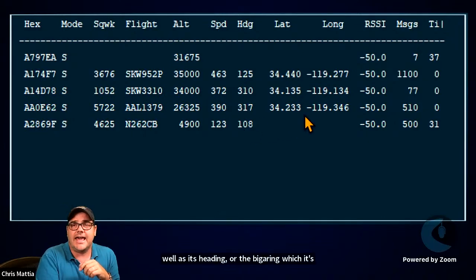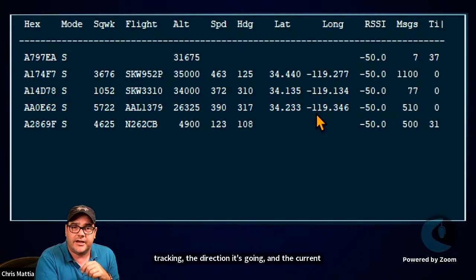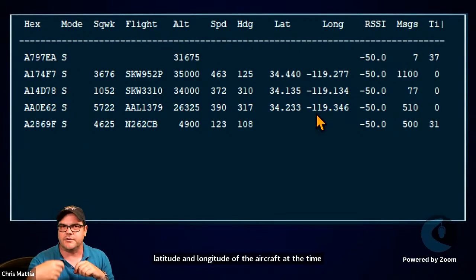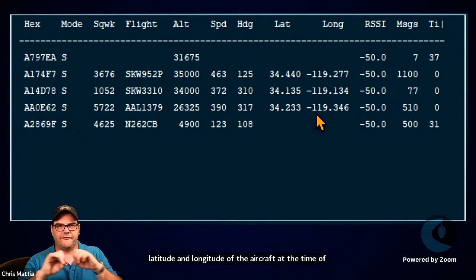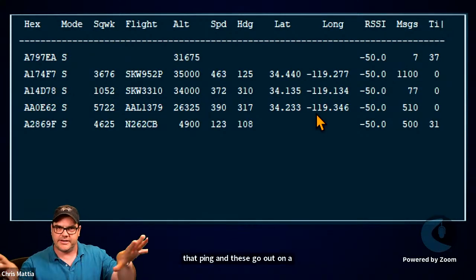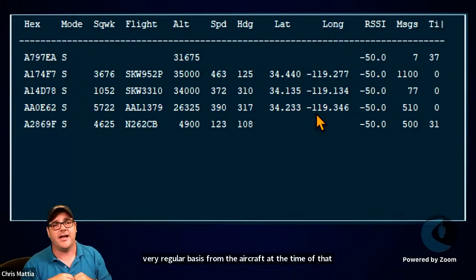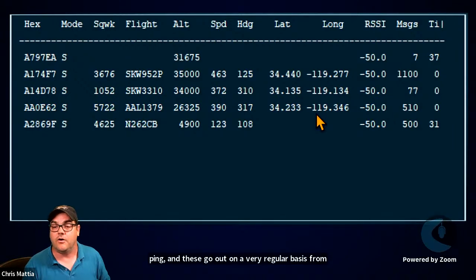and the current latitude and longitude of the aircraft at the time of that ping. And these go out on a very regular basis from the aircraft. They're just broadcast out, and since planes are fairly high, we're able to pick these up over a long distance. You don't need a whole lot of fancy equipment to be able to do this.